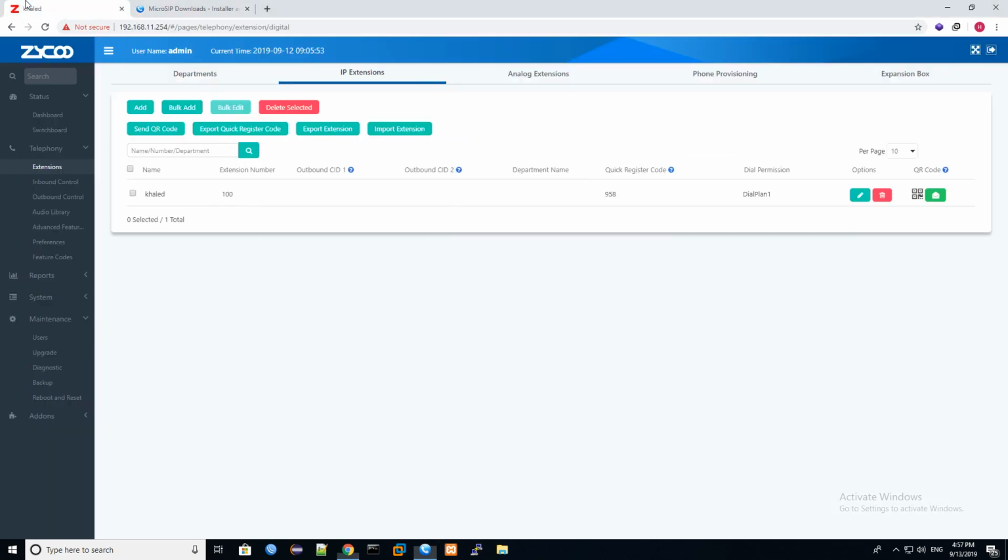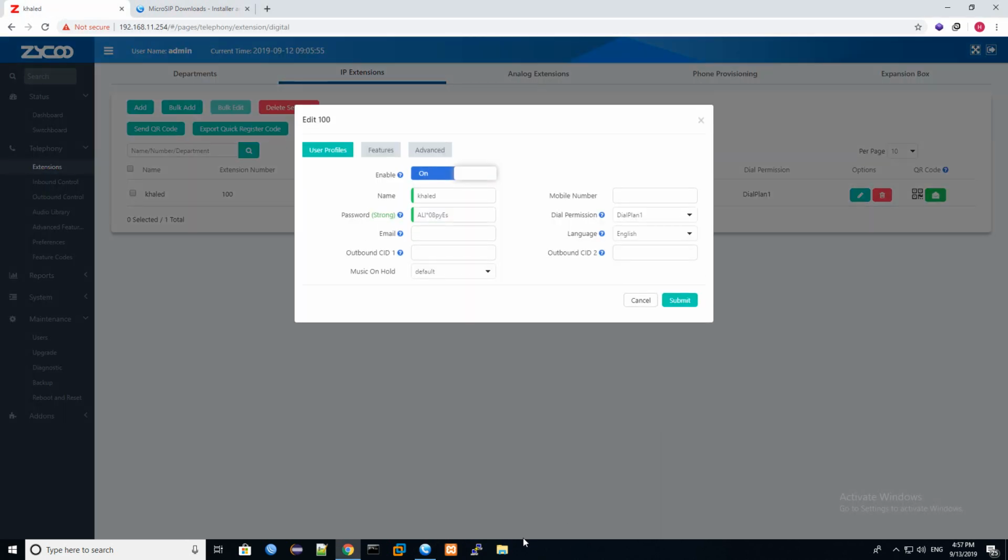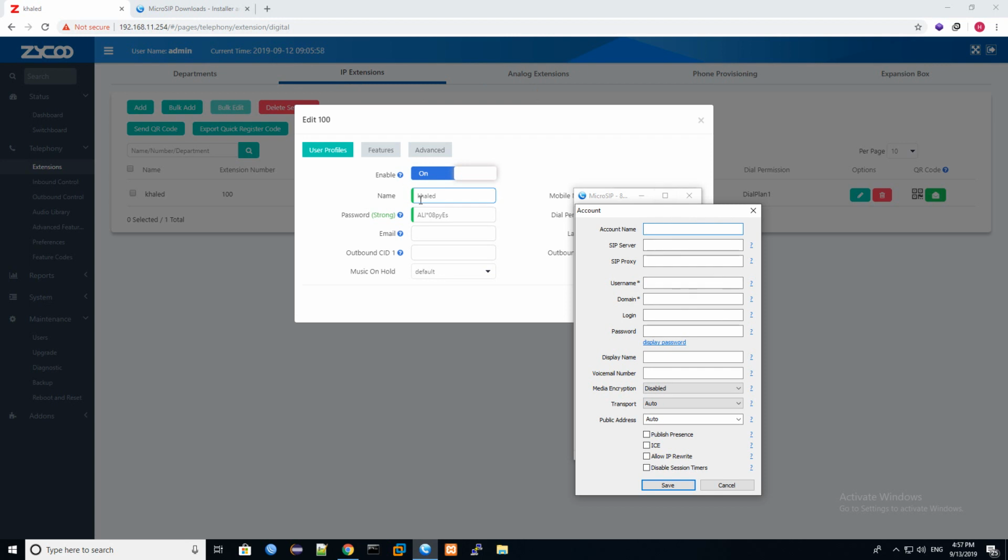First, the account name, we can click edit here. My account name will be 100, the extension number, so I will put 100, and the SIP server IP 192.168.11.254, the IP address, and the username also 100, the same extension number. The domain 192.168.11.254, this is the domain, the SIP server domain, and the login 100, the extension number, and the password. I will paste the password, this password, and we will click on publish presence.